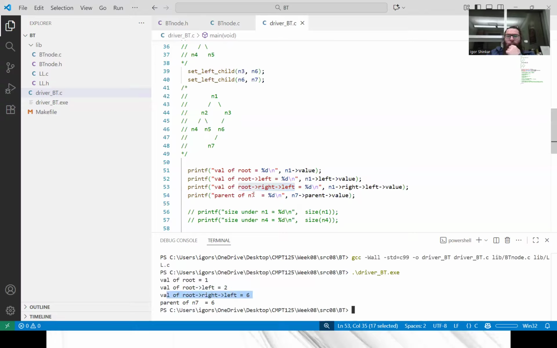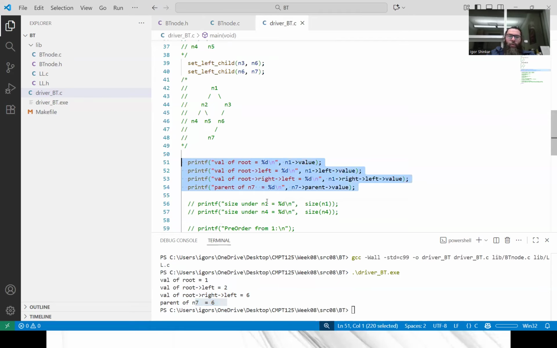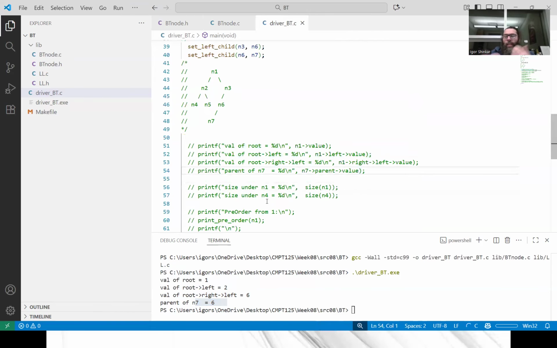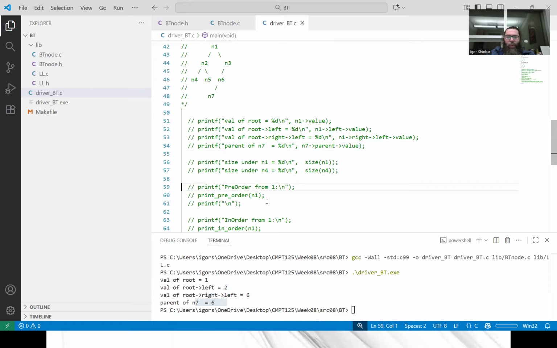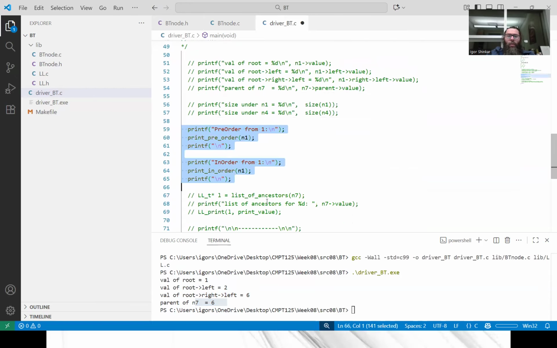Okay. And if we take the node 7 and we want to know what's the parent, the parent of 7 is 6 indeed. Okay, that's pretty straightforward. Right, this is exactly what we expect to happen. Okay, now let's run these two.